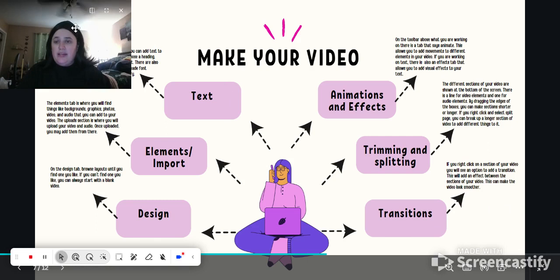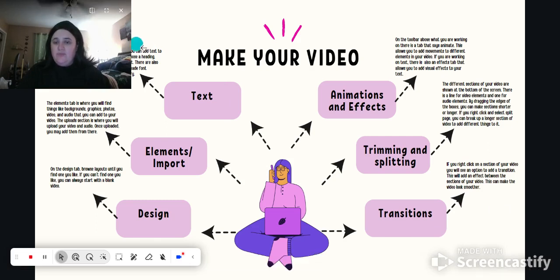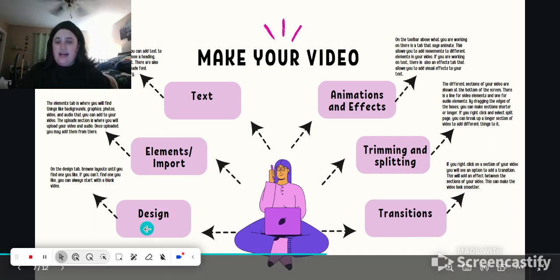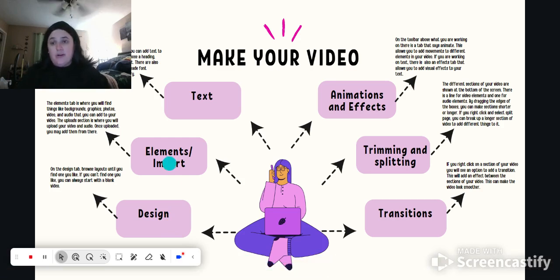Then we would go into making the video in Canva, starting with the Design tab, where you can select a template, explain how you can choose a template. Then going to Import and Elements, how they would need to import their audio recording and video recording for it to be available in Canva, and how everything else would be available in the Elements tab for them to use, like different backgrounds, graphics, and photos. Then text would be where they can add text to their videos.